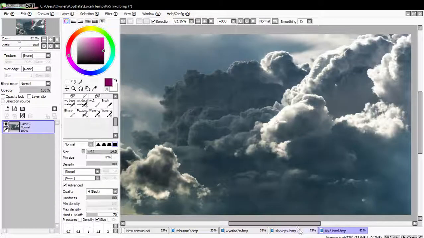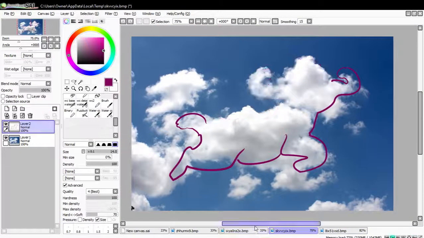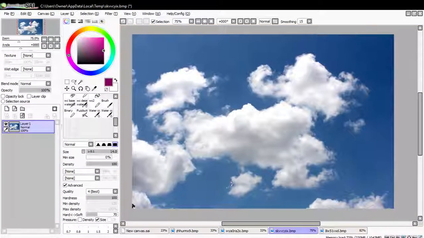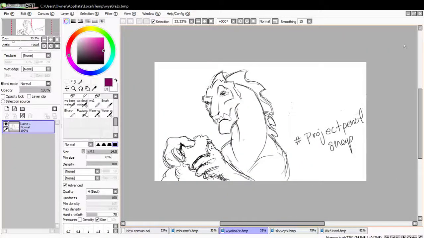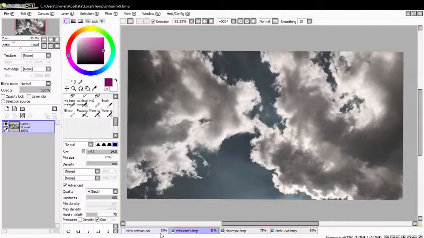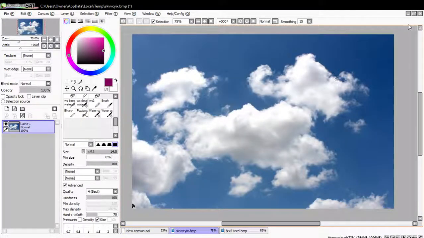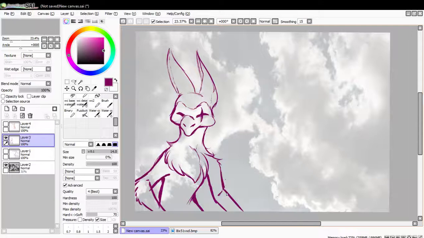Okay. So now that we've got a basic idea of how you can go about finding a thing to draw, now I'm going to go over some basic art things.